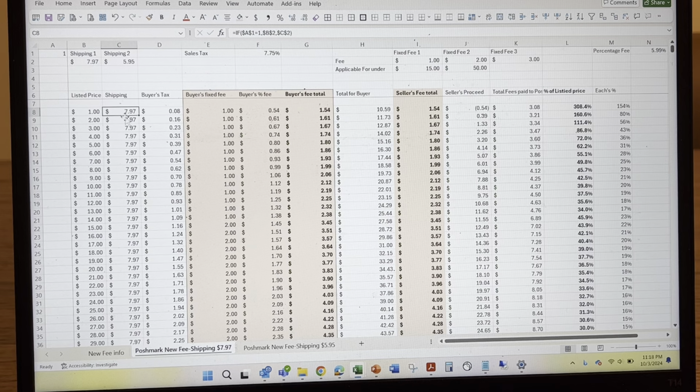And as mentioned, shipping is $7.97. If you want to follow the formulas at the top, maybe to recreate this yourself, you can just follow the formulas I have on the top. But I'll go into detail on some of the cells here. So shipping is 7.97. Buyer's tax is pretty simple: it's your listed price times your sales tax.